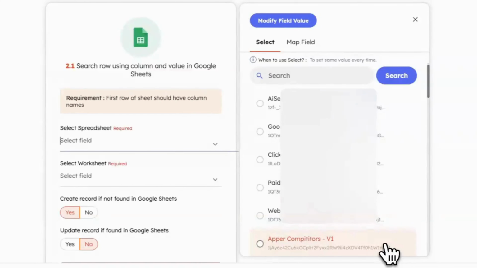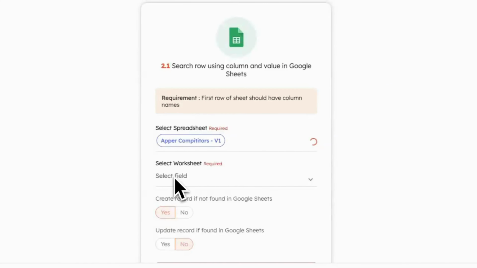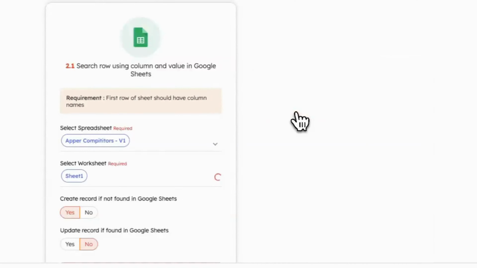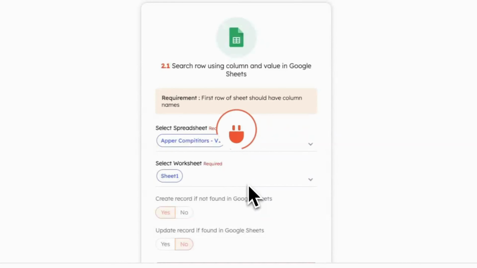In the Builder, set up the search criteria by selecting a column and mapping the search text. Then map the data into the columns you'd like to populate.